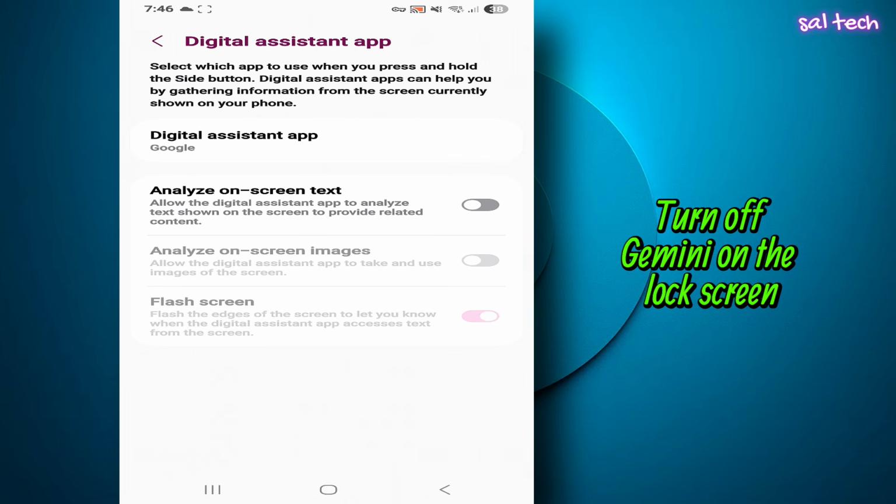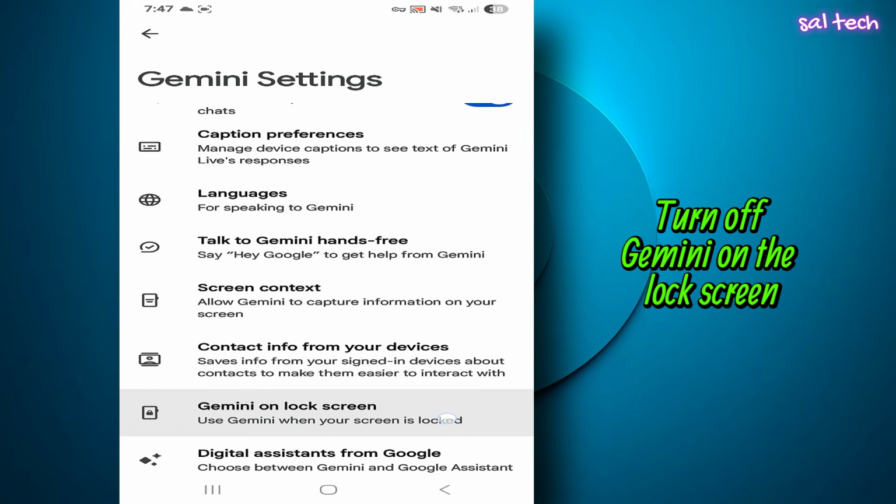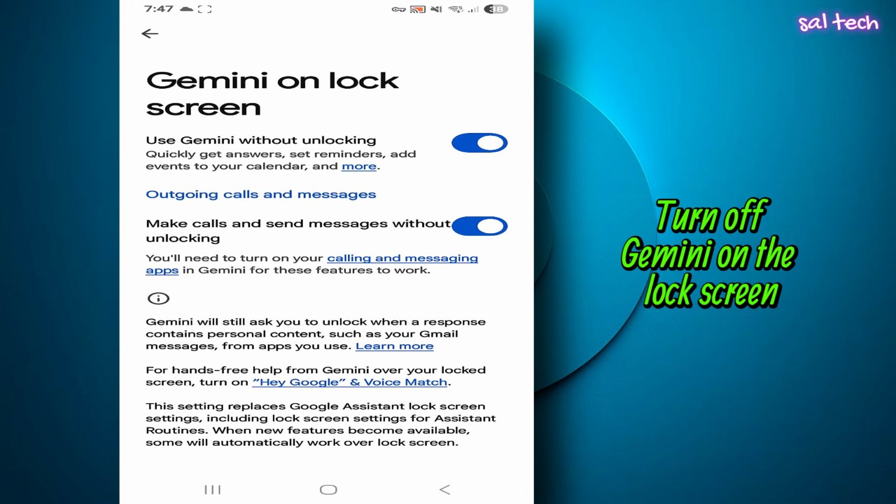Turn off Gemini on the lock screen. Go back to the Gemini settings page. Choose Gemini on lock screen. Turn off any option that allows Gemini to be used while the phone is locked, especially if you find an option like Use Gemini without unlocking, or Allow calls and messages without unlocking.